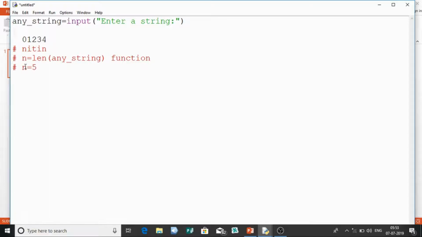Then I will divide n by 2 and collect it maybe in i. I will just take the integer part, so I'll convert that into int. So I will only have the integer part. If n is 5, 5 divided by 2, I will have 2 over here.